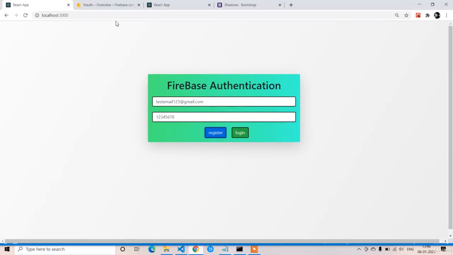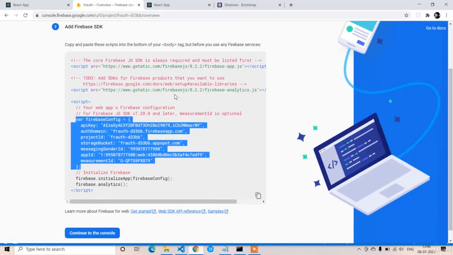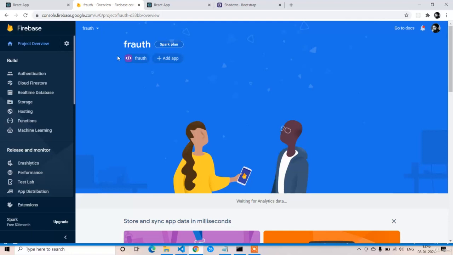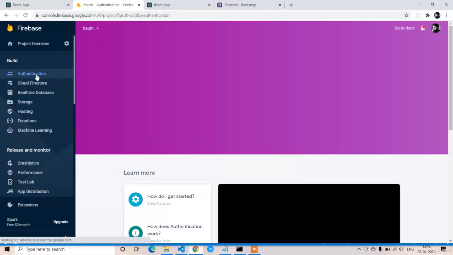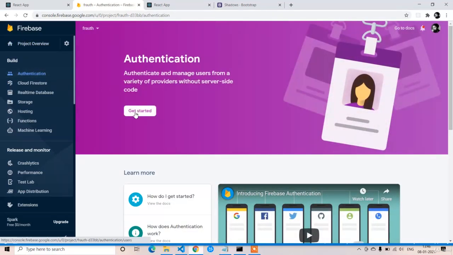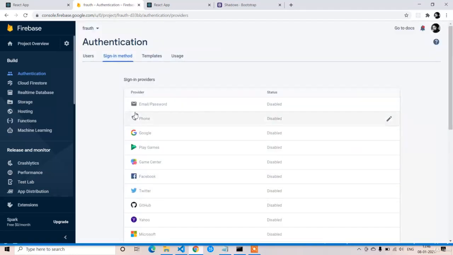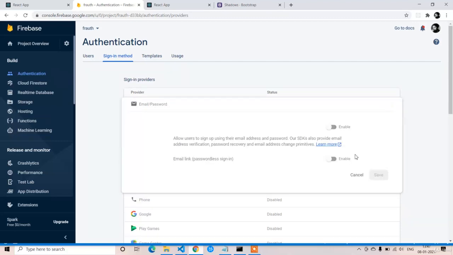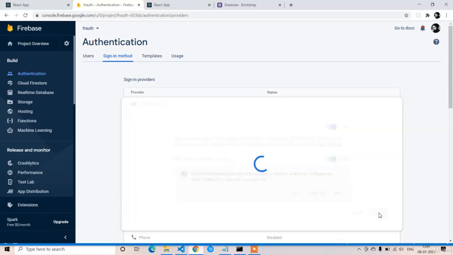This is because we haven't initialized the Firebase authentication in our Firebase project. We have created a new Firebase project with the name for auth, but we haven't initialized the authentication. So here also we need to make some changes. First click on this authentication, then click on get started. There are many types of authentication in Firebase. We have to use the email and password authentication. If you click edit on this, you can see enable both. Click on save.